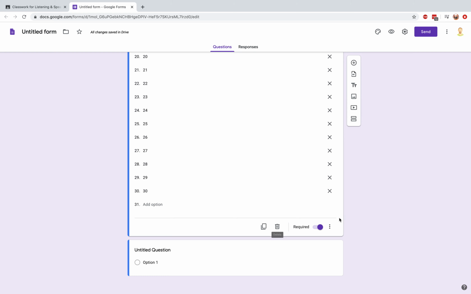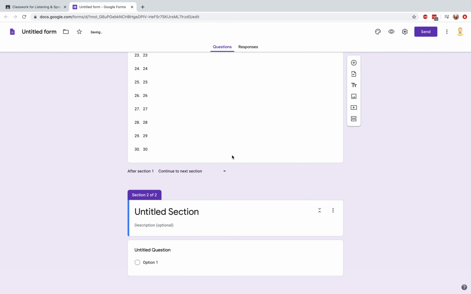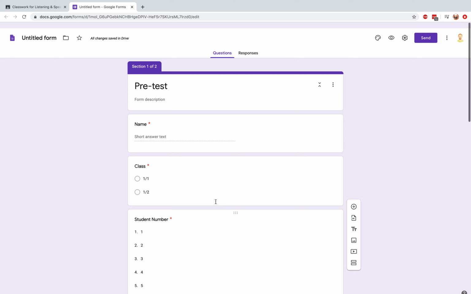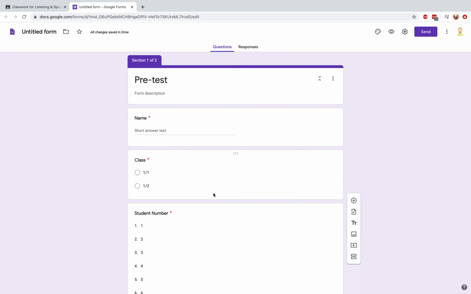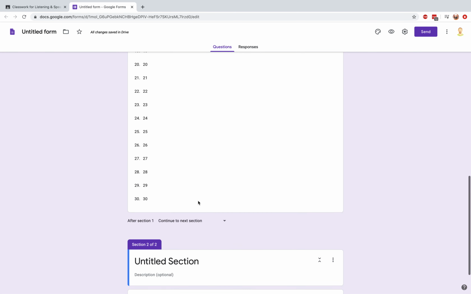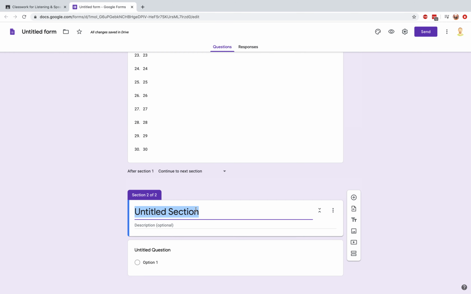Okay, and then once you're done with this, when you press this Add Section button here at the bottom of your options panel, this is going to separate your sections. So now we have section 2. Our first section of the test is literally just your name, your class number, and your student number. Then in our untitled section, we are going to say pretest again, or whatever if you want to rename the different sections.